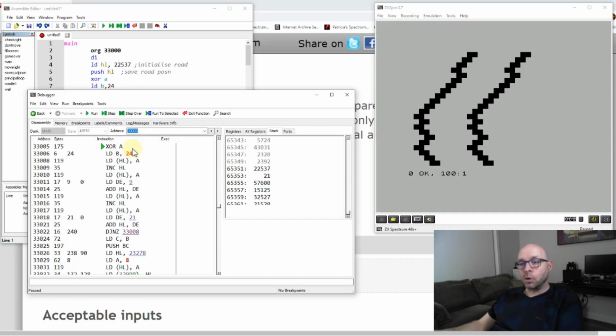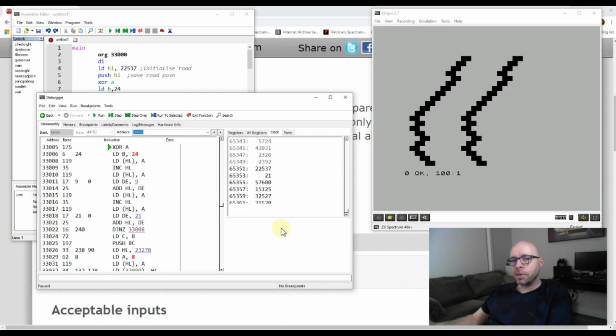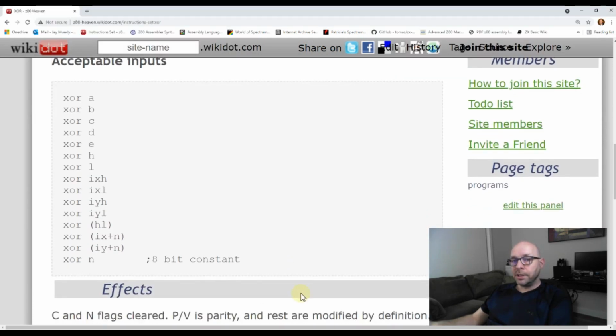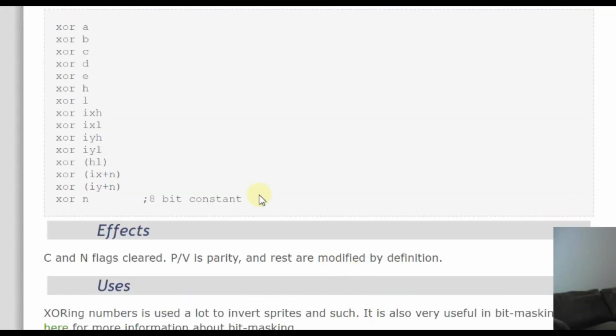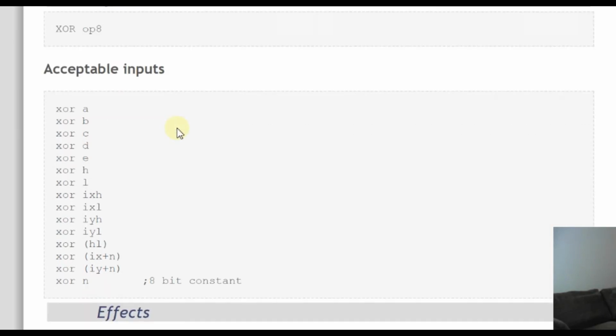So going back to our program now, what this instruction will do is set all of the bits in the A register to 0. And one more thing we can take a look at is if we go back to that website, we can see some more details about this instruction. For example, right here it lists the acceptable inputs, and you can do XOR A, XOR B, you can do XOR with all these different registers, and down here you can do XOR with the contents of a memory location. And remember, all these comparisons are comparing to the accumulator.